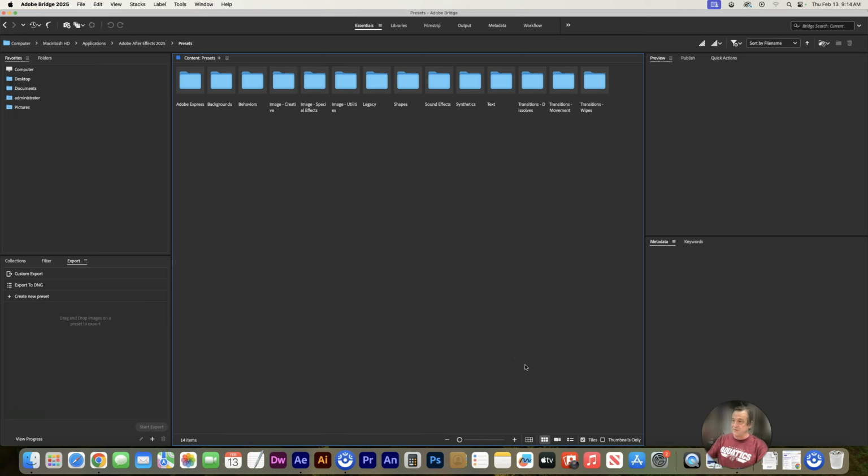You don't need to do anything with it except wait for this screen to pop up. Okay? Then you want to go to the folder that says text. Double click on that to open that up. And we have these different text presets, animation presets, different categories.